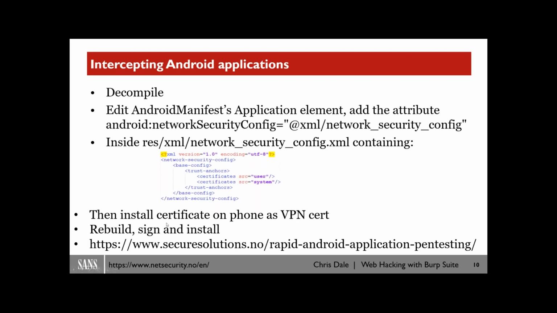More details can be found on my blog down there on how to decompile, recompile, sign, build and install and all those things. So quite useful, and I just wanted to include this as a little bit of a tidbit for a lot of people doing mobile applications today.